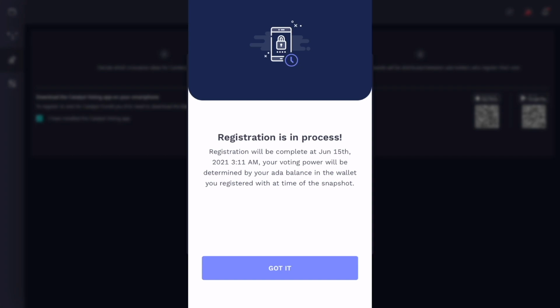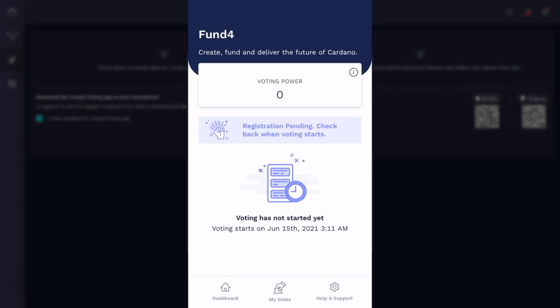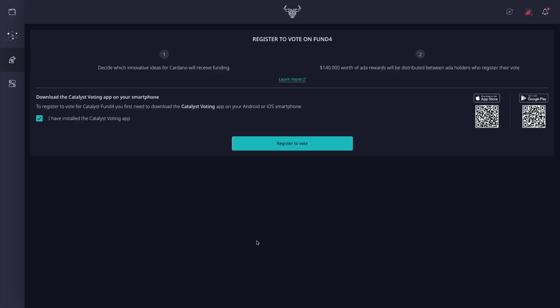At the bottom, we can go ahead and tap on Got It. And a disclaimer it shows us is that all USD amounts displayed in the Catalyst voting app will be rewarded to winning proposals in ADA. So we can go ahead and tap on Got It. And that is the entire process. We see now that the orange bar in the screen has changed to registration pending. Once the snapshot has taken place and voting begins, you will see your voting power displayed here in the voting app. So that is the process of registering to vote for Catalyst Fund4 on the Daedalus Wallet.